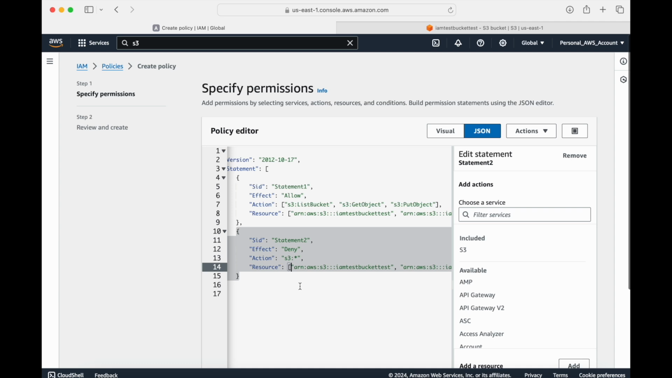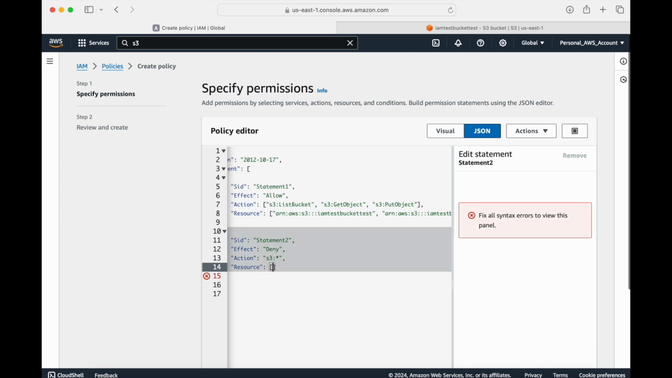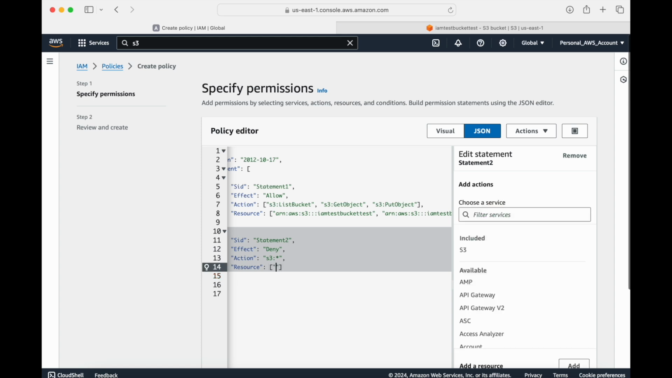And here inside my resources, instead of this, I'll open the array, and here I'll say ARN AWS S3 star, which means everything. That's closed, and I can also do the same thing for the content inside here.